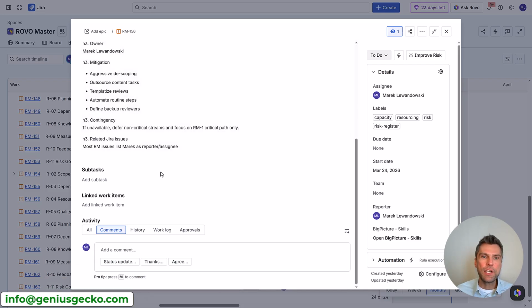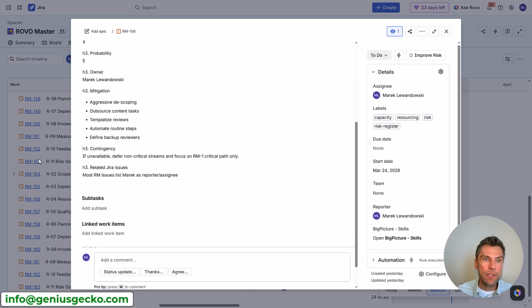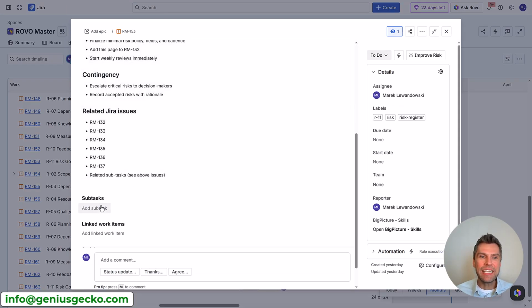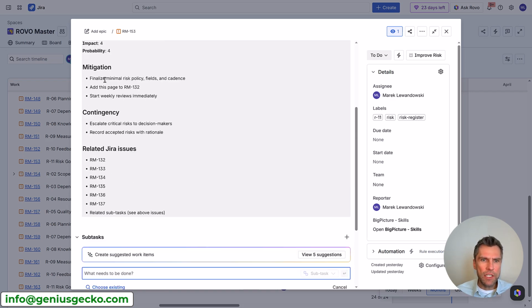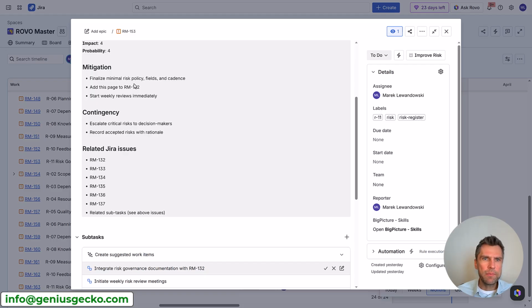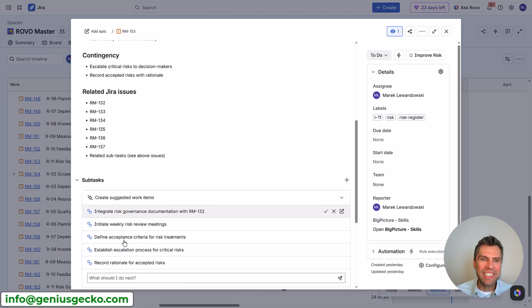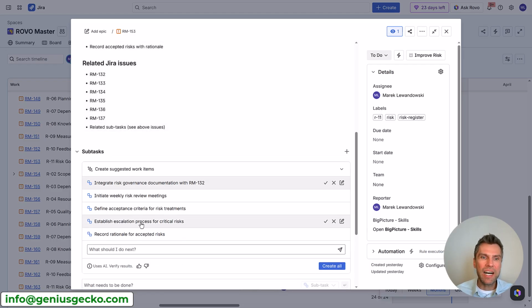As I've said, here, Rovo will not be able to link your created risks to the actual work items within your project, but on the other hand, what it can help you with is to add the mitigation means as your subtasks. So again, let's have a look here. We have 3 items as mitigations, but suggested 5. So we have finalize minimal risk policy, fields and cadence. Add this page to RM132, start weekly reviews immediately. So as you can see, the proposed subtasks do match the initial mitigation means, but also added some additional ones.